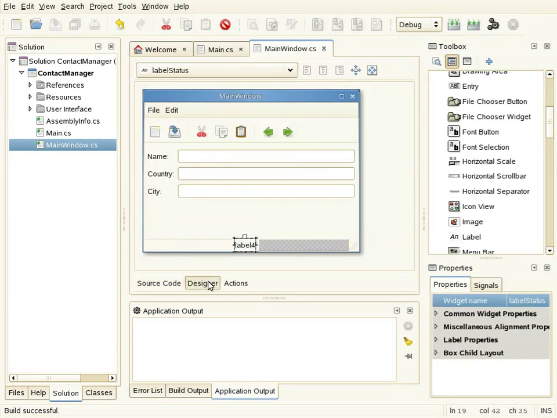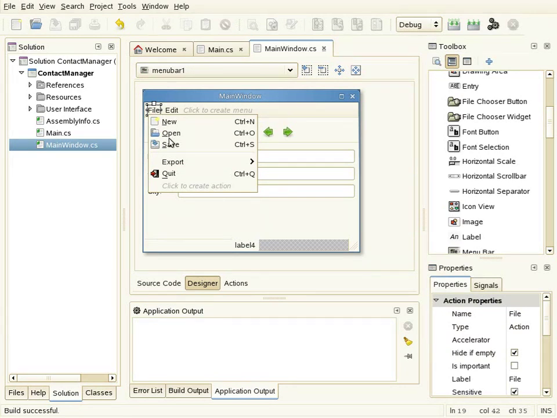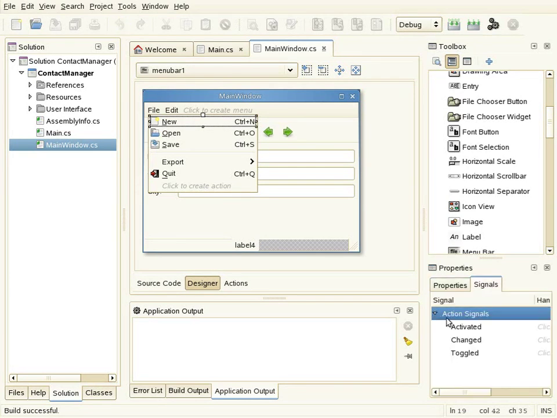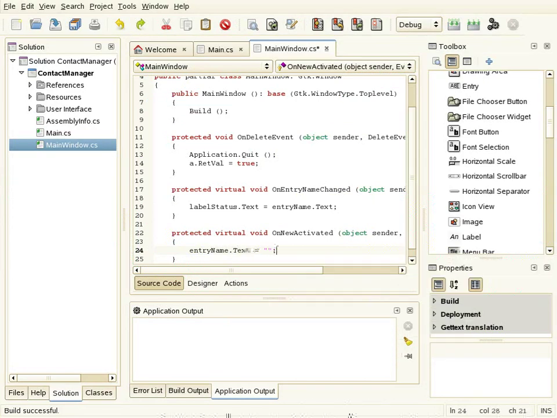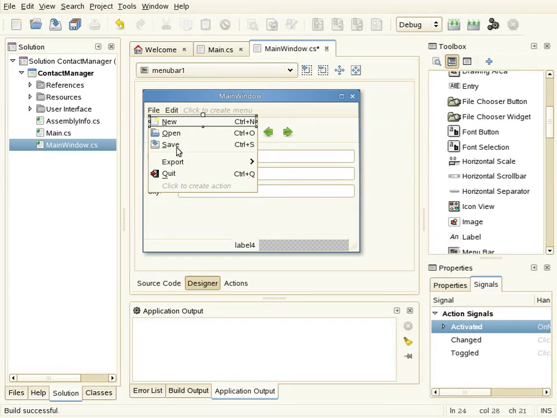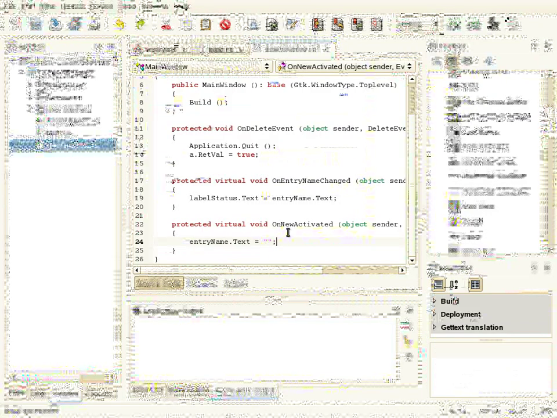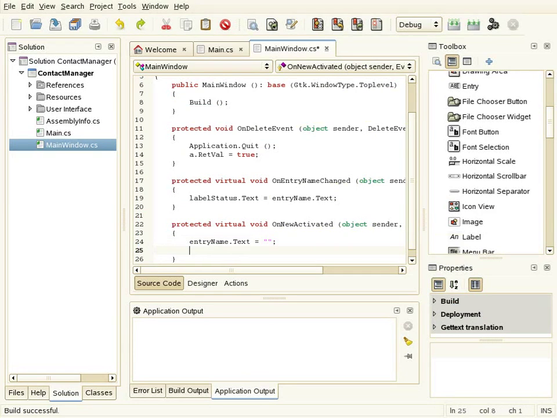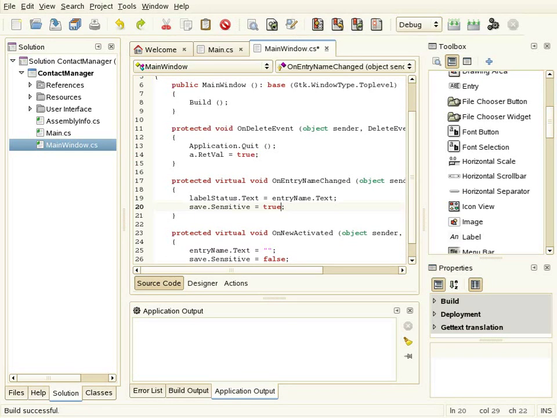Now I can also set events for the actions I have just created. So for example, if I click on new, and keep clicking on this action, what it will do is clean the entry, and also I want to reset the status of this action, I mean disable it. So this is the save action, so I can just set the sensitive property to false here. Also I will set it to true here. When the user types some text, it will enable the save button.